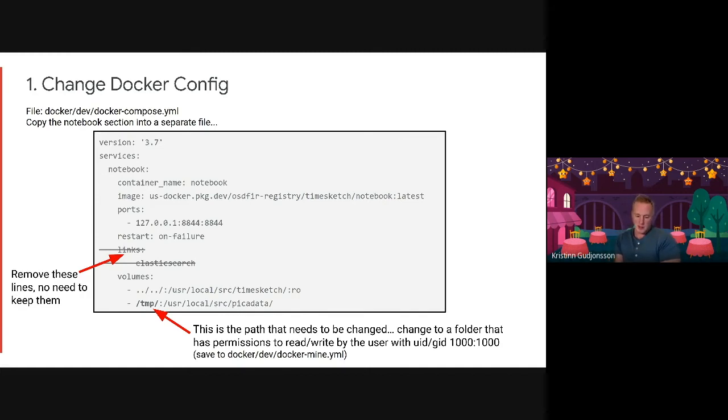The reason is that this is the path that you store all your notebooks that you will create in the container. And you preferably want that to survive reboots of your machine and other things. So that needs to be changed to a folder that can be read or written by a user with user ID or group ID of thousands. And also, if you're running it on a Windows machine, you have to change it to a Windows path instead of a Linux one.